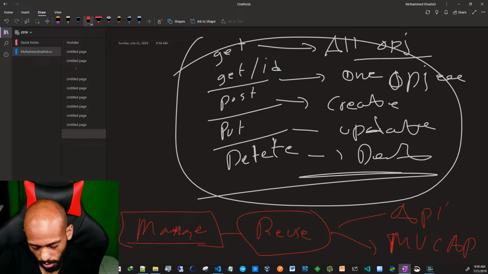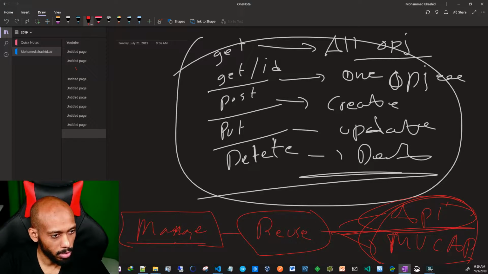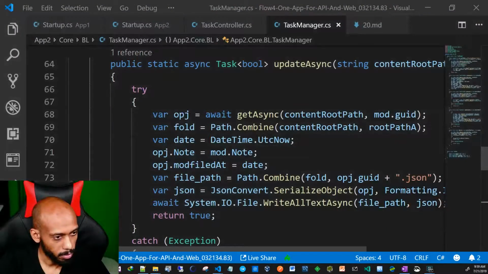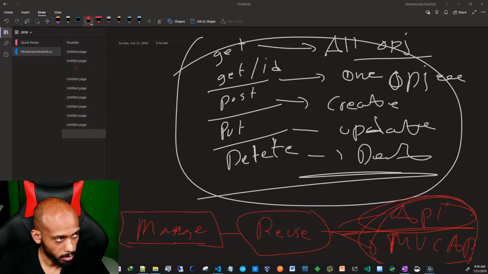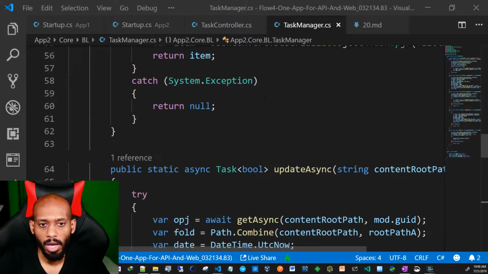So whether I use it from the API or the MVC app, I will use the same manager. But in this case, we'll expose it through an API. If you go to the code, you will have that manager.